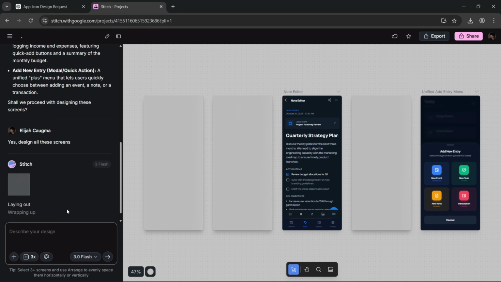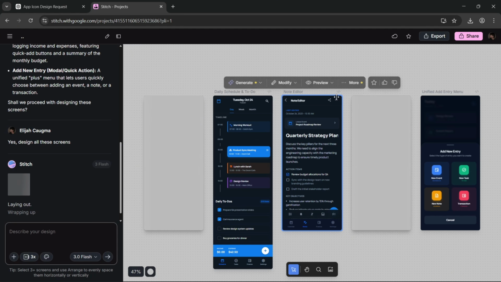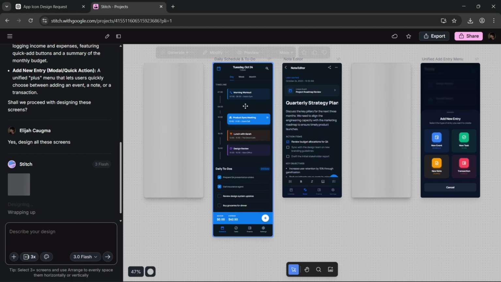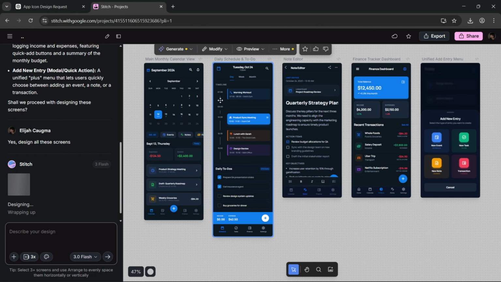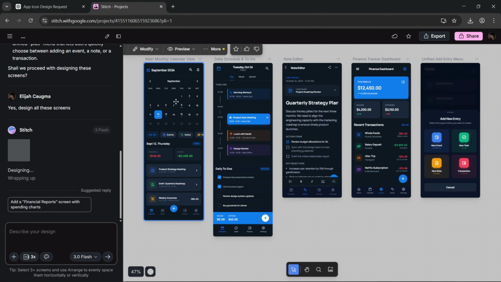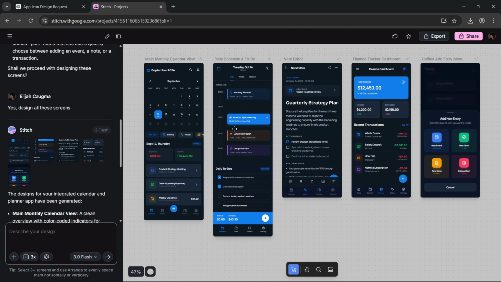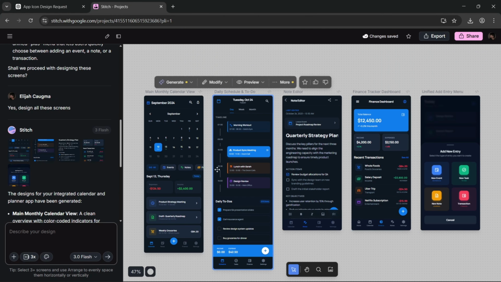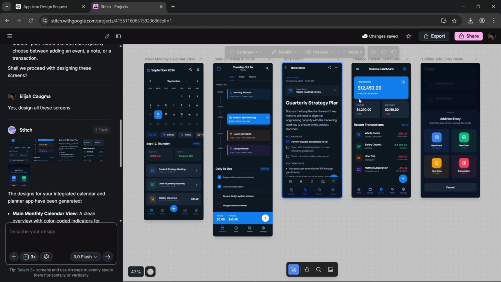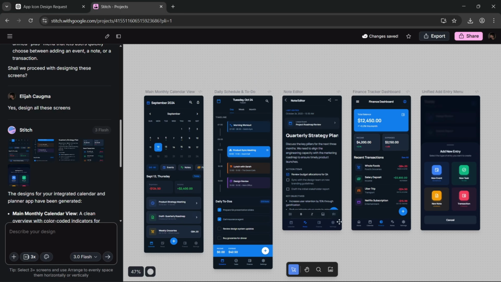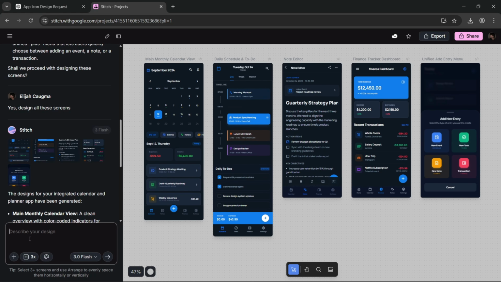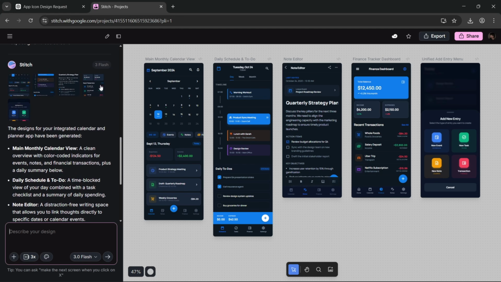So a few of these windows have already finished rendering, generating. So here's this daily schedule and to do. Here's the main calendar, and honestly, pretty good. That's pretty much exactly what I had in mind. But let's see if we can integrate the app icon we just designed. So for example, first let's see what Stitch has to say.